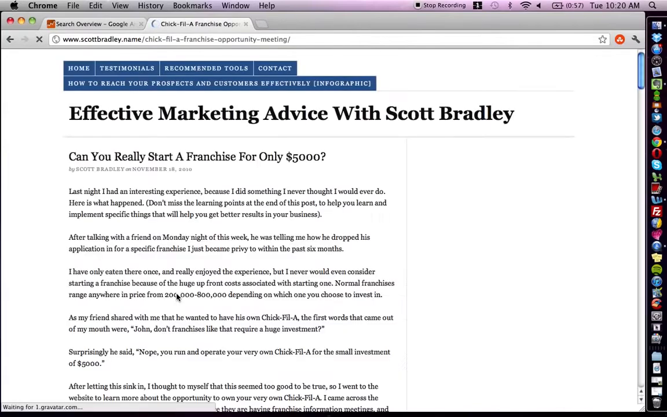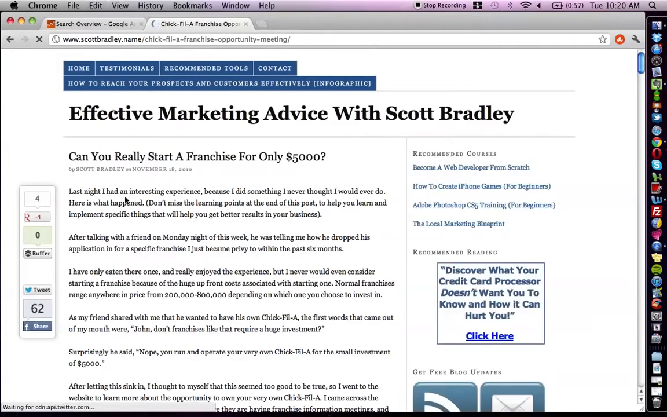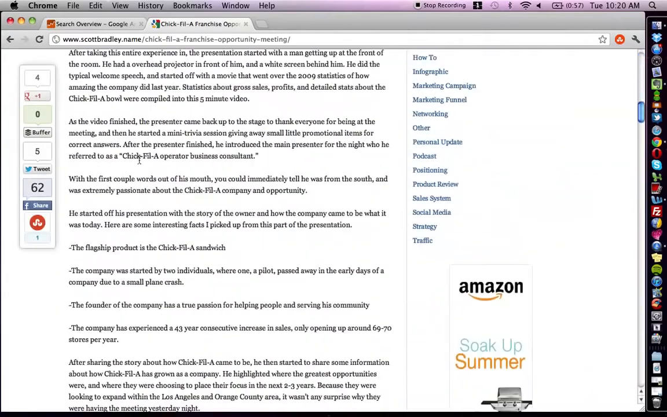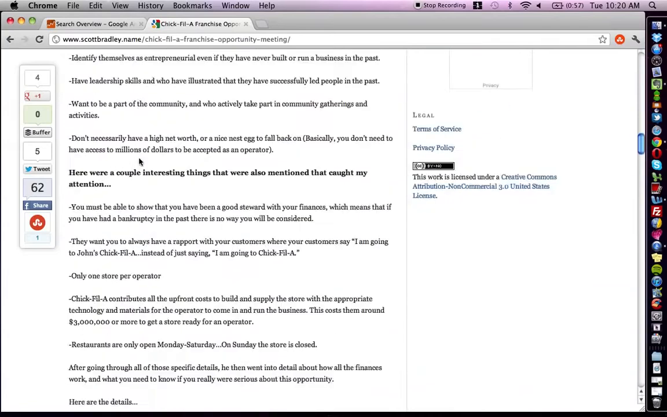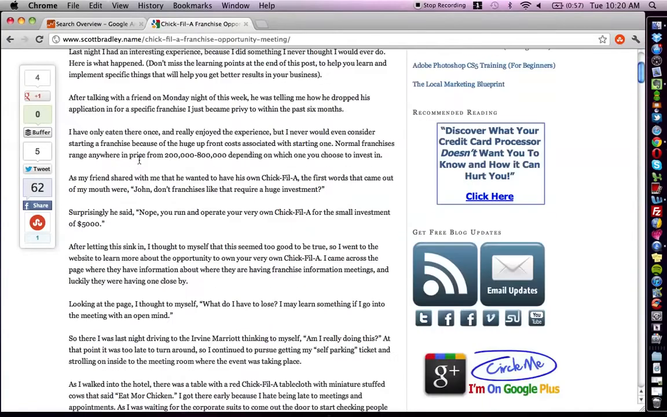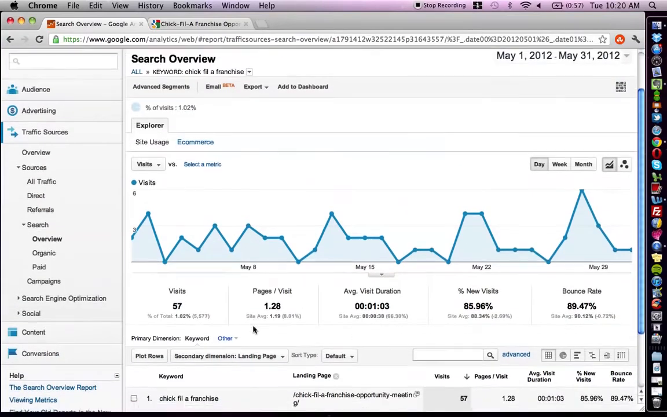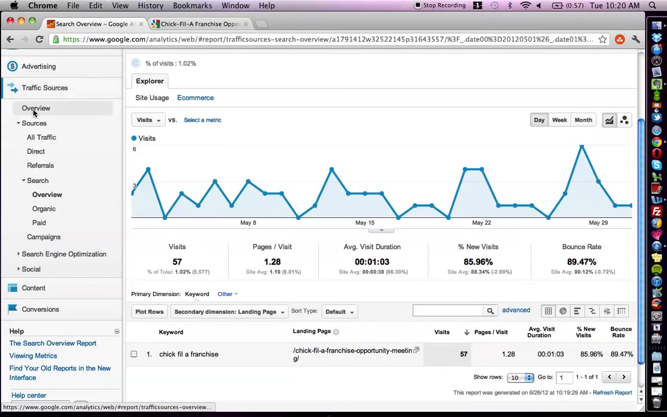it comes right to my article talking about my experience at Chick-fil-A, the meeting, kind of what I learned, what I took away from it, and it's been very valuable. So it's really optimized well. So that gives you an idea of, okay, what keywords are driving what traffic to what pages. And again, that's for all your SEO and your optimization to think, okay, this is how my traffic is flowing, primarily from search engines.